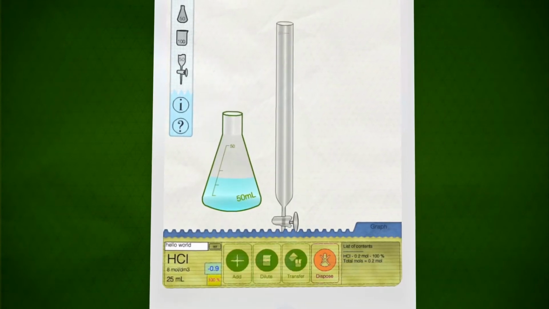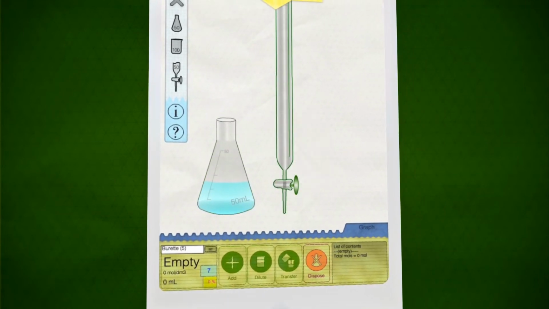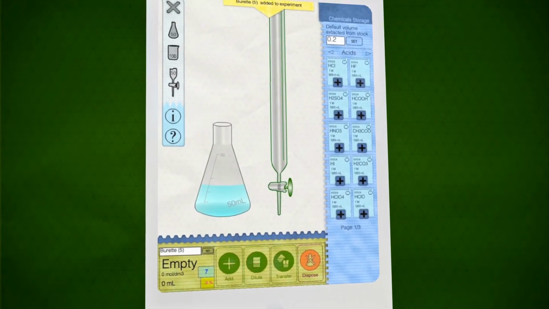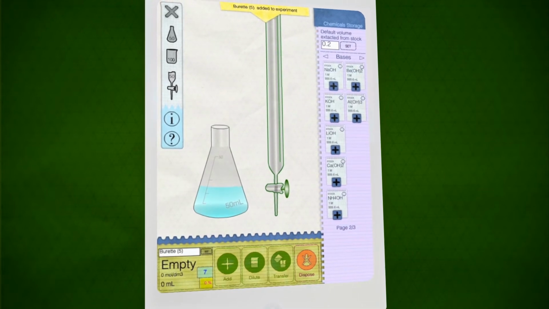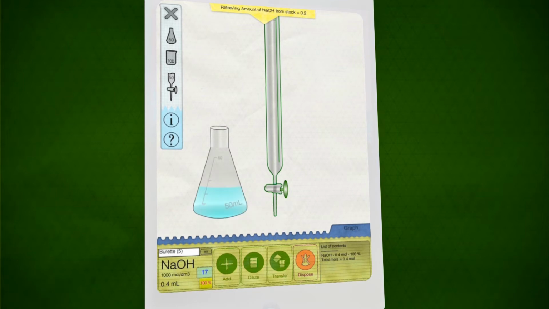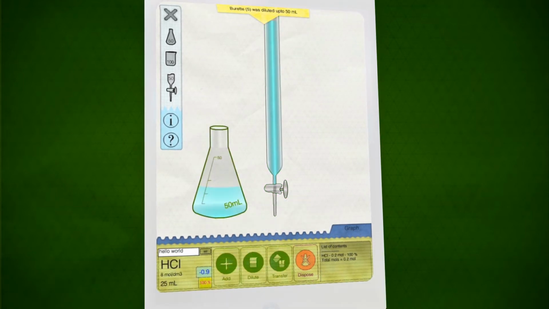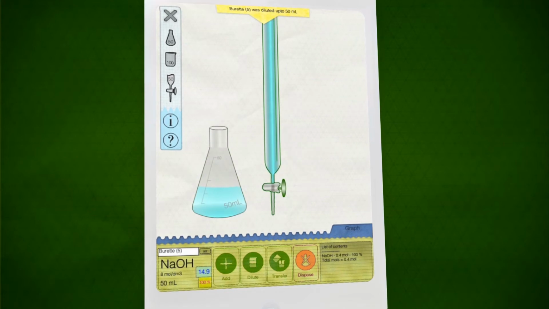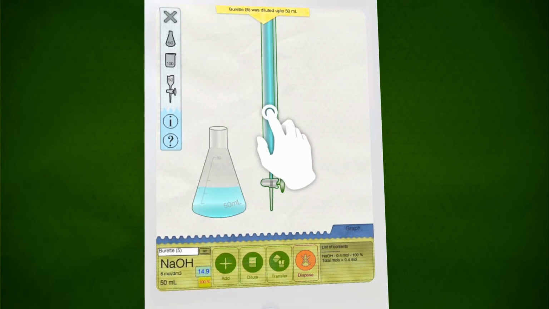Now I will demonstrate how to perform a simple titration using iChemist. For this titration, I'll be adding a base to the burette. For example, I'm adding 0.4 moles of sodium hydroxide to the burette and diluting it up to the 50 ml mark to make 8 M sodium hydroxide solution.